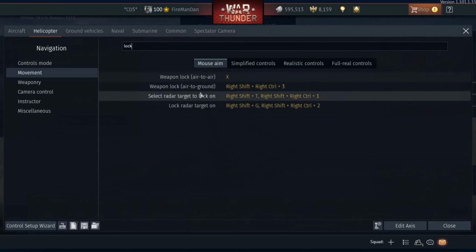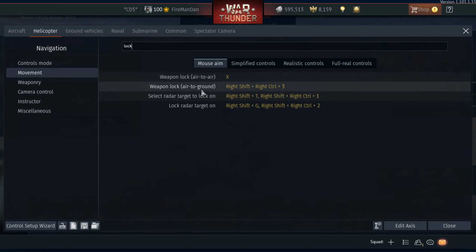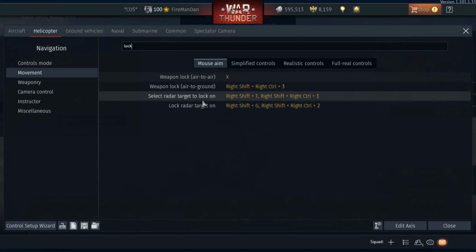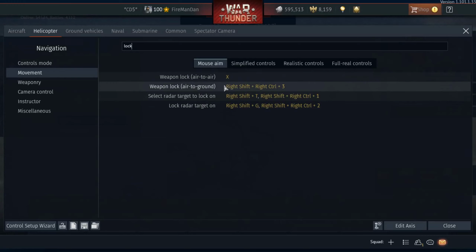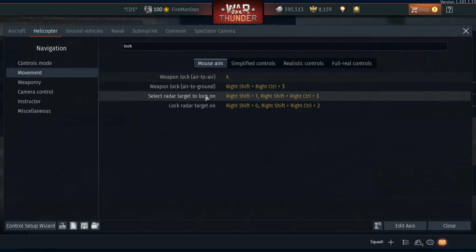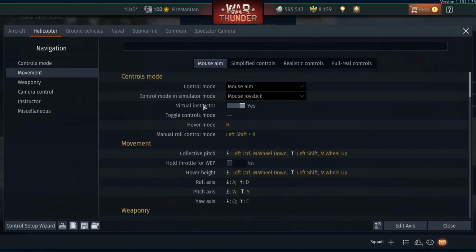Weapon lock air to ground, radar lock. These two are for the radar of the Apaches. This one is for the German Eurocopter with a fire and forget missile. Because if you got the seeker box on and accidentally lock onto a friendly tank, you obviously do not want to fire that missile, so you'll need a key to unbind it. But unless you're using the German Eurocopter, this is not required. Unless you're using one of the Apaches with the radars on them, the H-64D, these aren't required either.